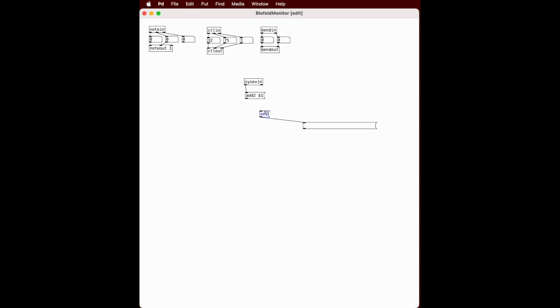How do we know when to set? Well, let's take a look one more time at the message. We know that the first number is a 240. All right, so we're going to be looking for 240. And whenever the number 240 comes through here, it's going to set it, completely erase everything.